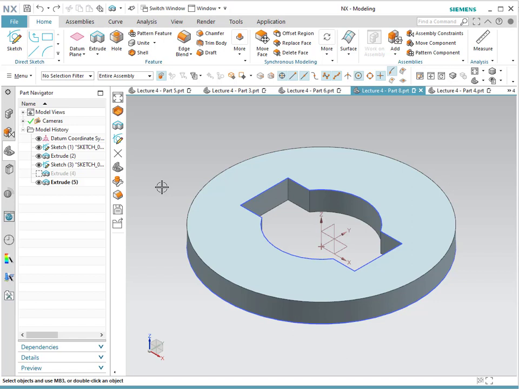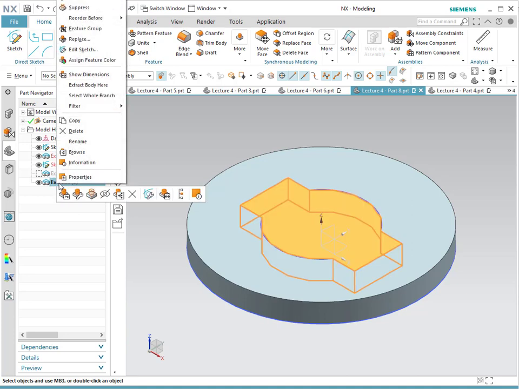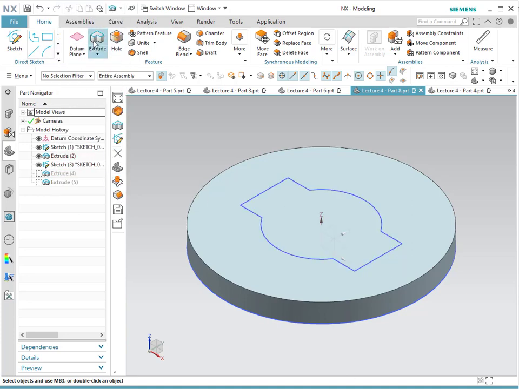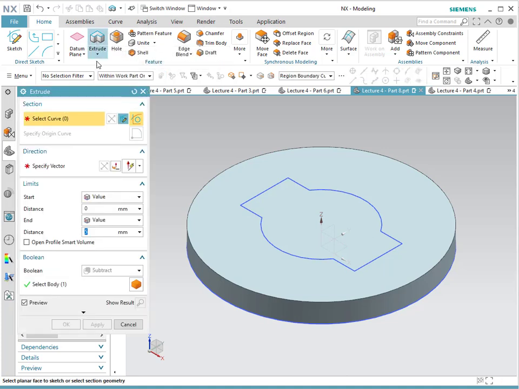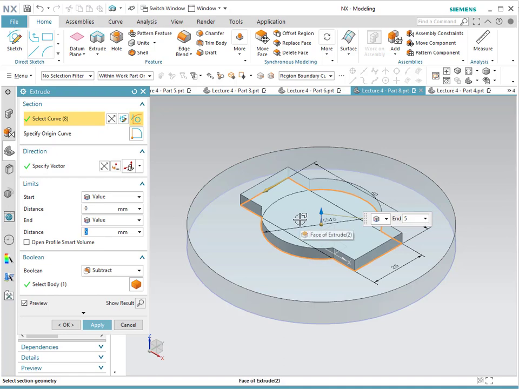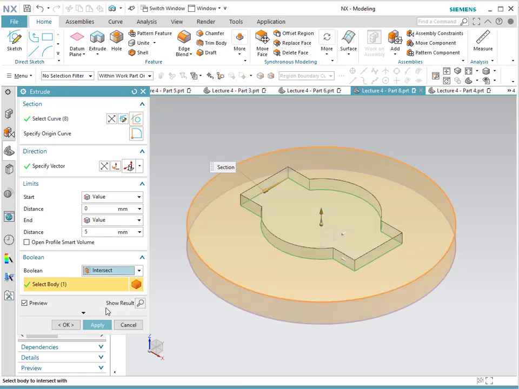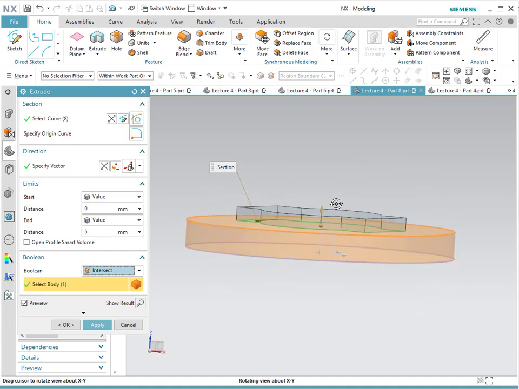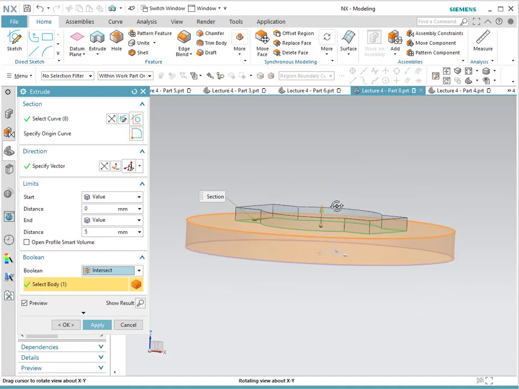Now I'm going to show you the third type of Boolean operation. To do so, I'm just going to suppress this extrusion, and we're going to try it again. Extrusion. We're going to select the inner part, and then notice what we're going to do is select intersection. When we do intersection, we've got to make sure that we go in the proper direction where there is going to be intersection between them.